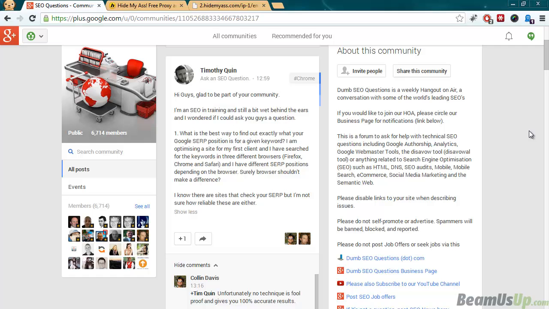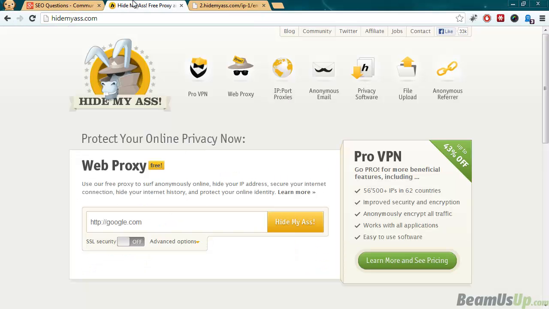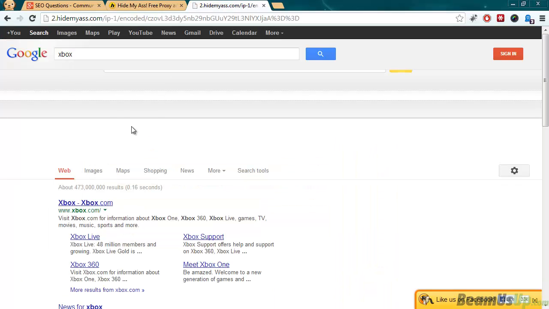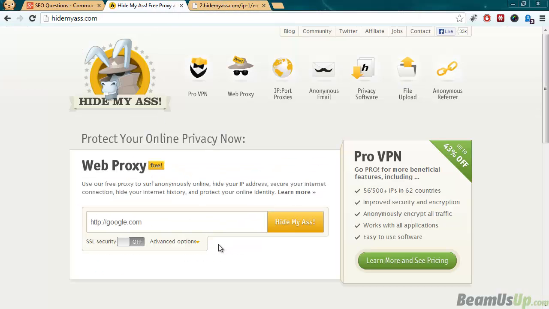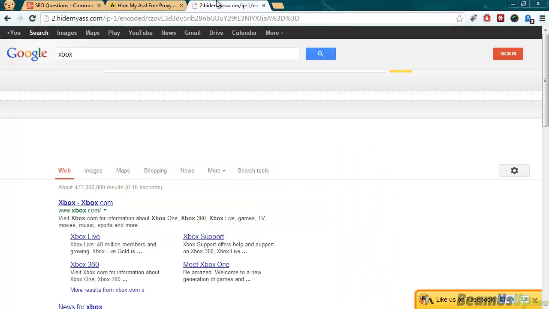So another method you can use is a free sort of proxy service, but this will also obviously depend on where the proxy is, but it can work quite well. So as an example, you go on google.com, and after you go on here, click on Hide My Ass, and then you'd search for Xbox or something. So that way it can work as well.